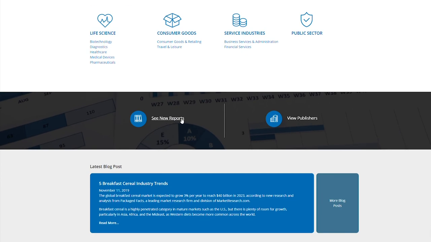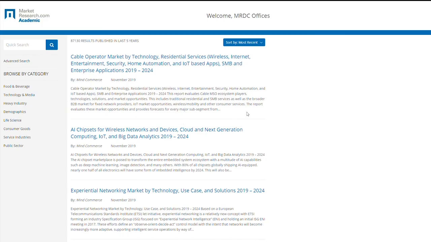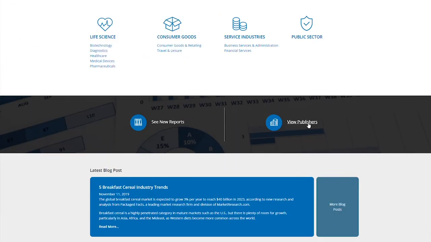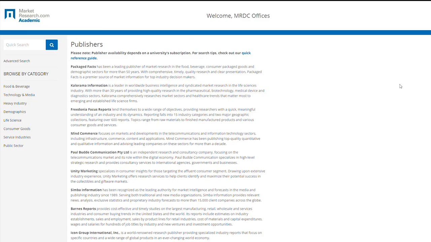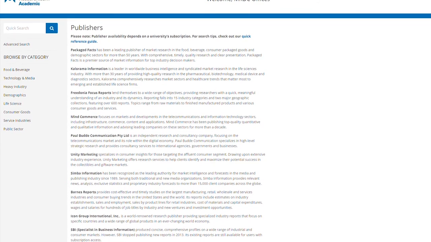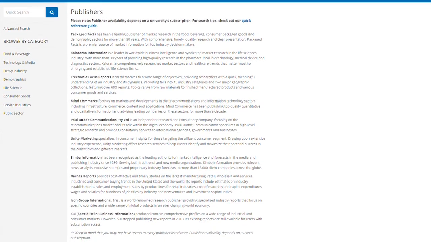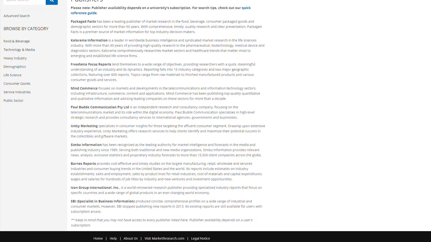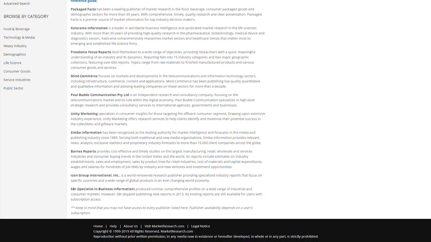See New Reports pulls up a list of the newest reports we have published. Use this link to quickly see what's new in chronological order. Clicking on View Publishers brings you to a list of possible publishers, as well as a brief description of each. Depending on your institution's subscription, you may have access to any combination of the publishers listed here.